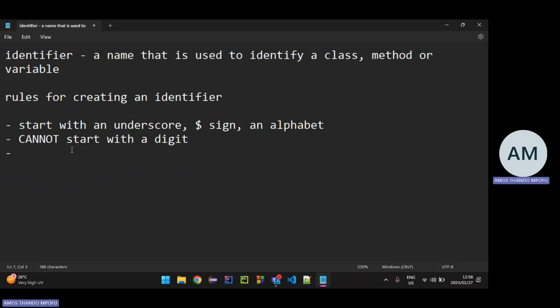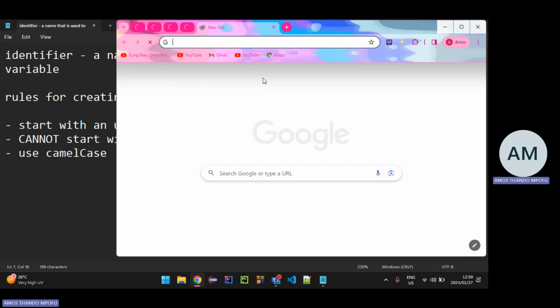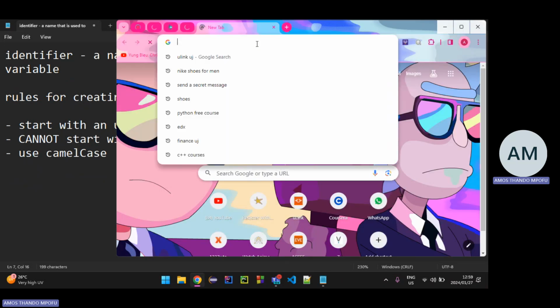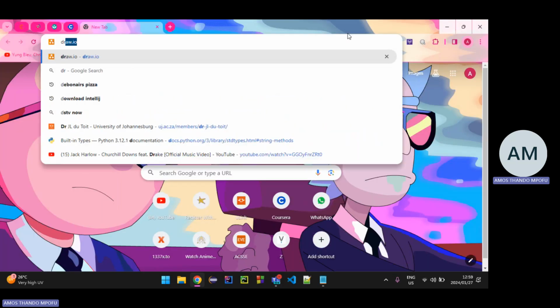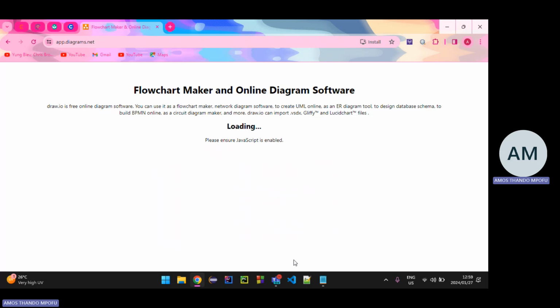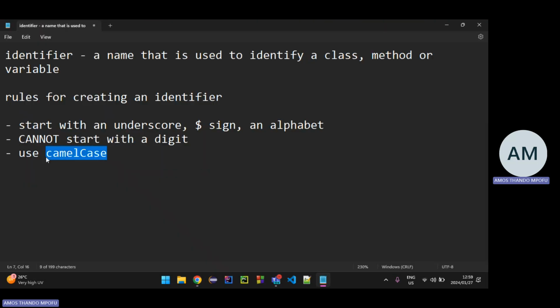So let's talk about the camel case, right? When you create an identifier, you have to create it using camel case. So why is it called camel case? It's called camel case because if you look at an example of an identifier, it looks like a camel's humps. So what do I mean by that? Let me open draw.io. So this is an example of a camel case.